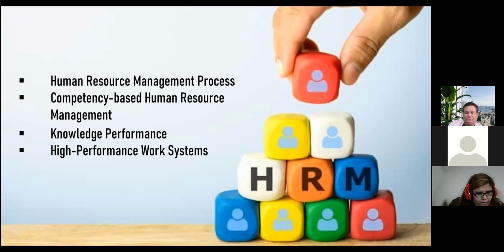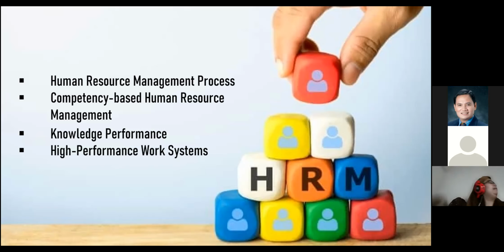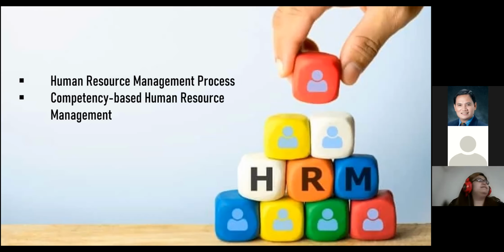We're not really sure if this is aligned with what you just said, but this is the content of our report: Human Resource Management Process, Competency-Based Human Resource Management, Knowledge Performance, and High Performance Work Systems. This is what we prepared for today. Are we aligned, sir? Kasi ito po yung nasa outline po namin. Well, anyway, we will just proceed with what we prepared. The first one will be tackled by myself, and then later, the last two will be tackled by Sir Paulo Di Maculangan.